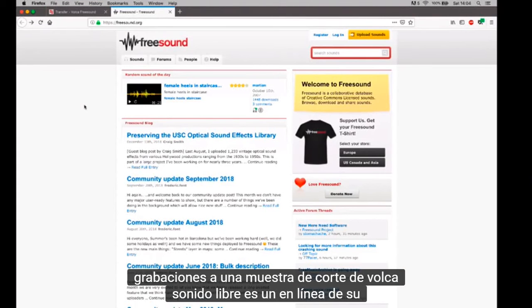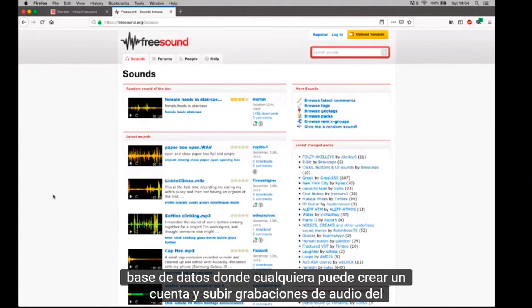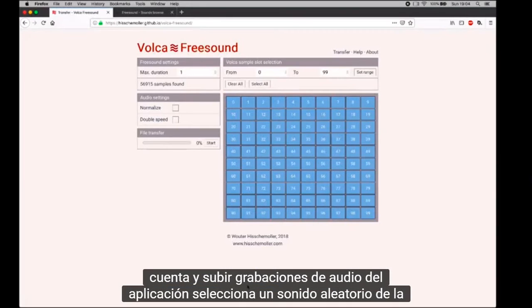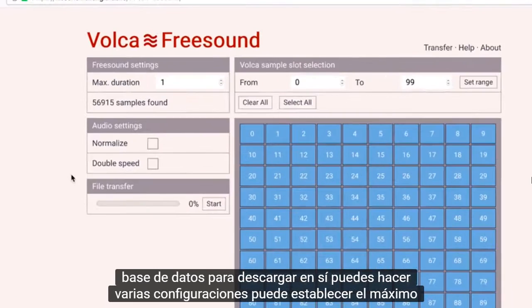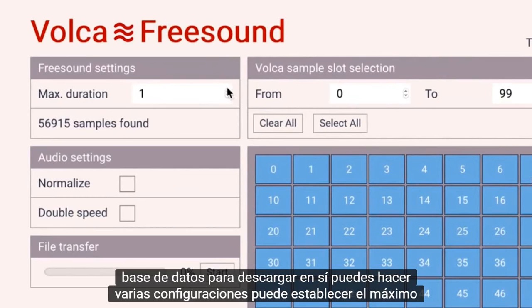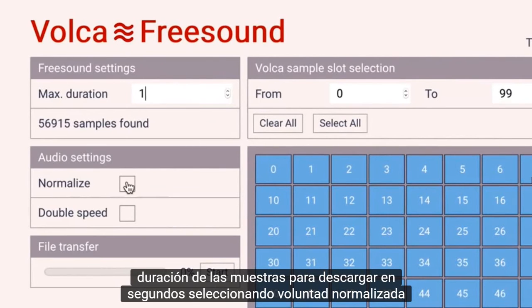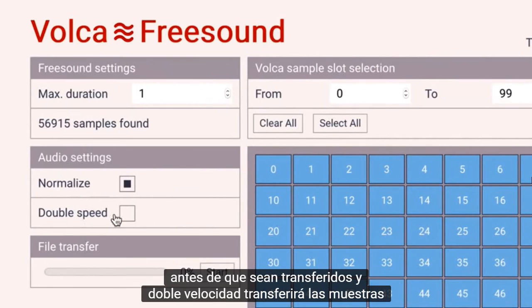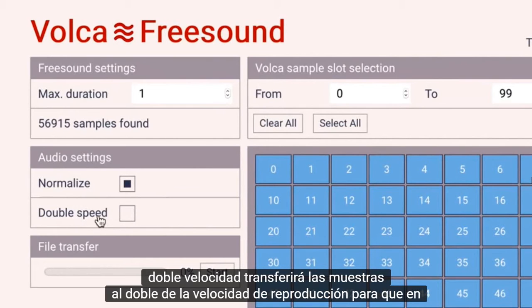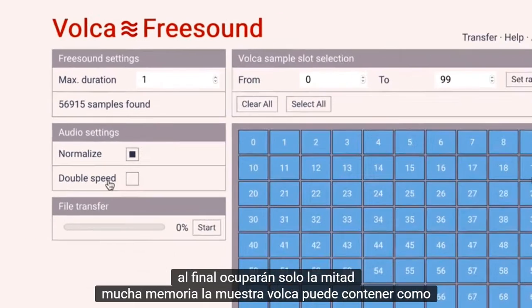FreeSound is an online audio database where anyone can create an account and upload audio recordings. The app selects random sounds from the database to download. In the app you can make several settings. You can set the maximum duration of the samples to download in seconds. Selecting normalize will maximize the volume of the samples before they are transferred. And double speed will transfer the samples at twice the playback rate, so that in the end they will take up only half as much memory.